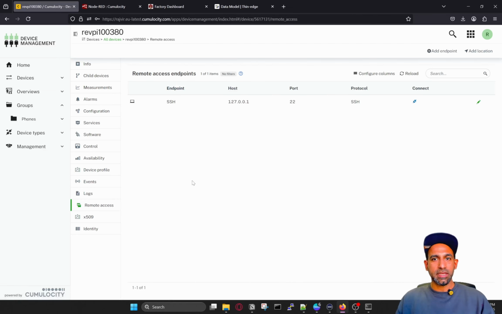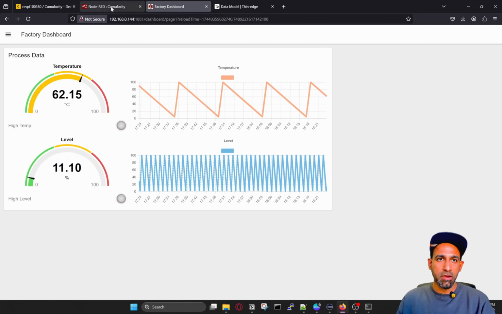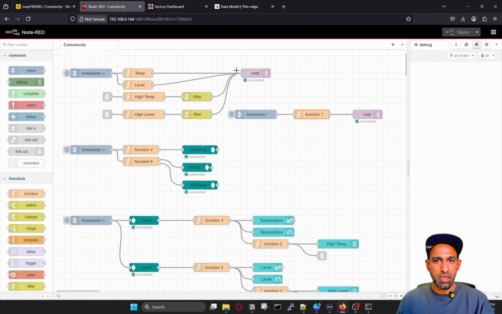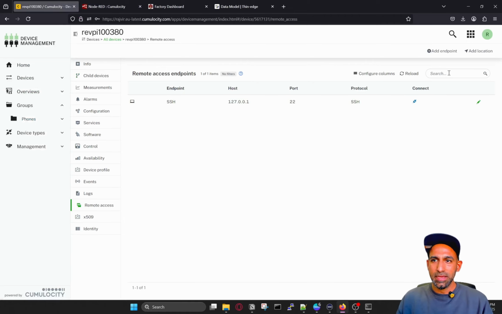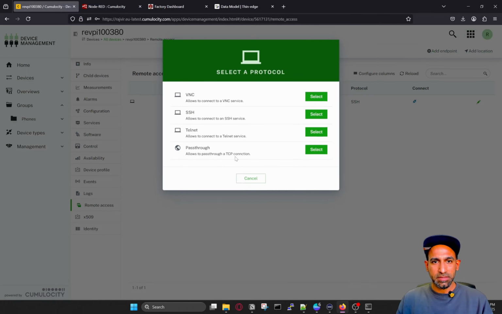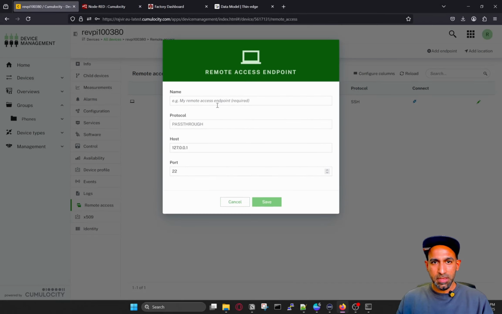Another way is, let's say I want to monitor from my Cumulocity account the dashboard or the editor directly. How can I do that? In this case, it's very easy. Just take another endpoint. This time, select the pass-through. And here, I will type Node-RED. Okay, the syntax is very important if you are connecting via HTTP or HTTPS. I will take HTTP, colon, and then I can just put the name. I will say it's my Node-RED editor.